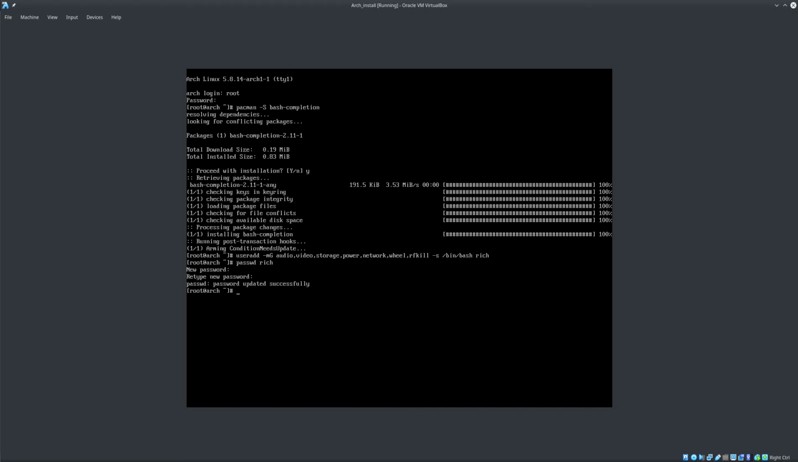All right, password updated successfully. So we've created our user. In order for that user to be able to do administrative tasks, we need to go into visudo and uncomment our wheel group. It's the wheel group that allows other users to be able to do administrative tasks.